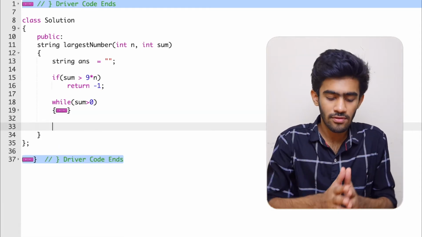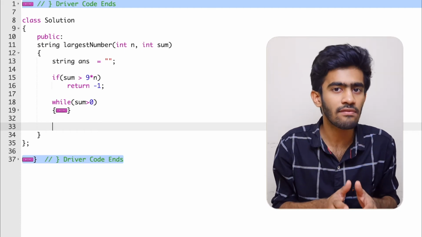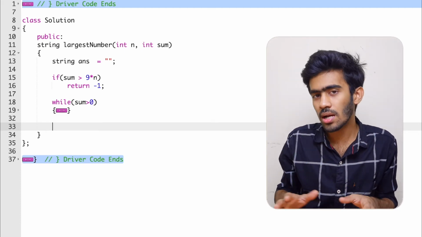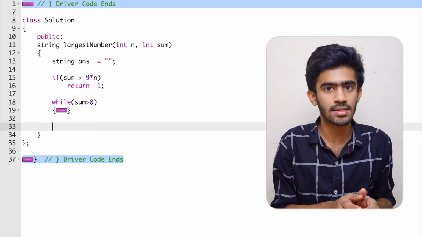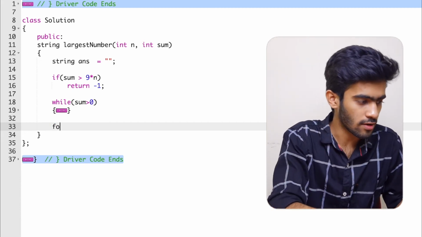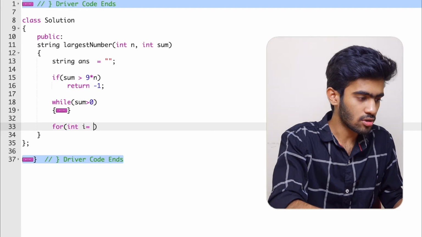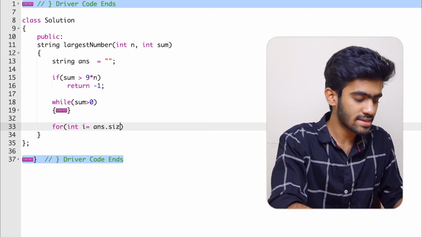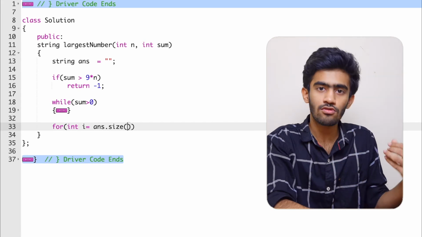After this, what do we have? We have 93, in the sample input case. But the total number of digits that we need is 5 digits, and we have just filled in 2 digits, and hence we should fill in zeros for the rest of the digits. That is what we are going to do now. So for int i is equal to answer dot size, this gives us the length of the string, that in this case would be 2.